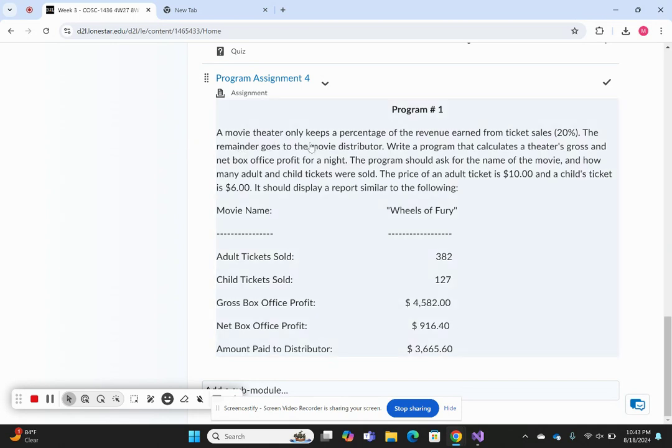So a movie theater only keeps a percentage of the revenue earned from ticket sales, 20%. The remainder, which is 80%, goes to the movie distributor. So you're going to write a program that calculates a theater's gross and net box office profit for a night. The program should ask for the name of the movie. So enter the name of the movie. For example, it's going to say Wheels of Fury. And then how many adult tickets, and then how many child tickets. So this is the number.